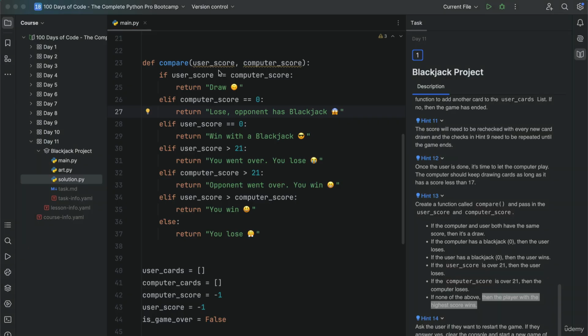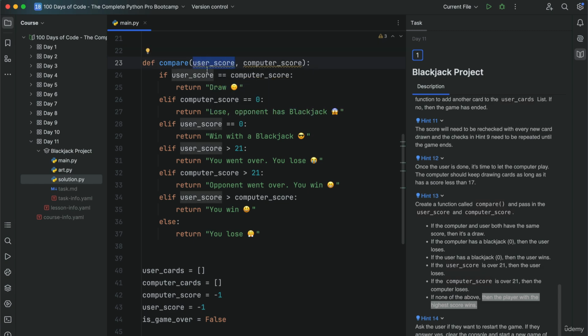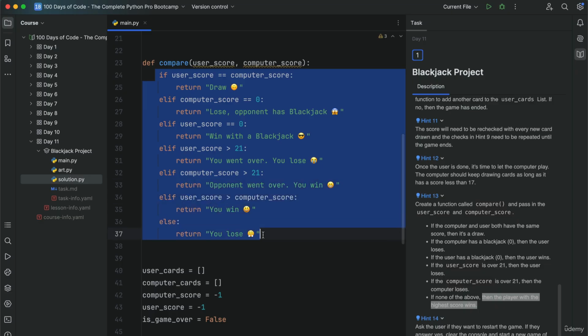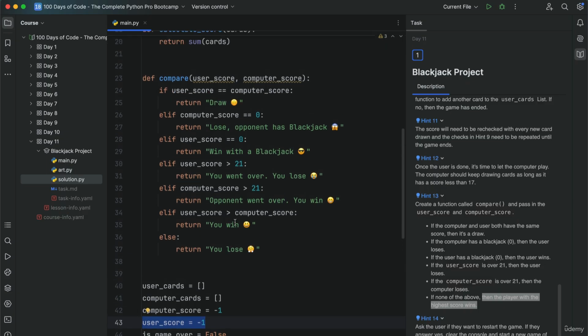Now, another warning that we see in our compare function is the underlines under the user score and computer score. And if we hover over them, it says it shadows the name user score from outer scope. What does that mean? Well, it means that we've decided to use the same name for our variable inside our function as the name of a variable that we created outside that function. So how can we prevent this? Well, we have to rename the element as it suggests.